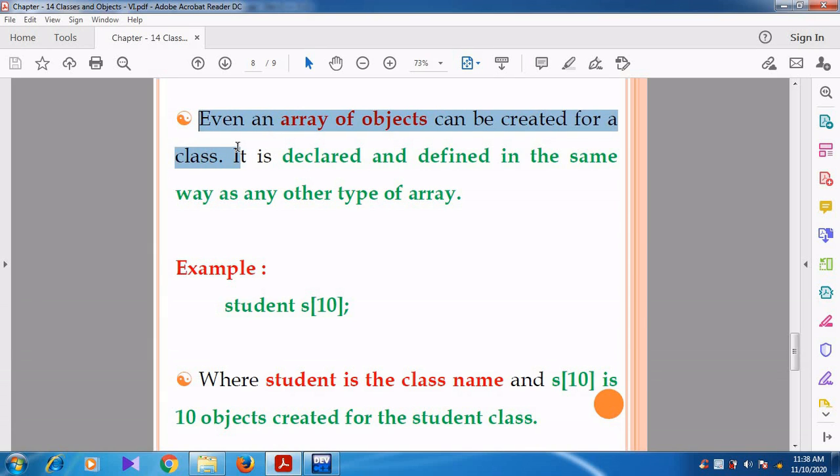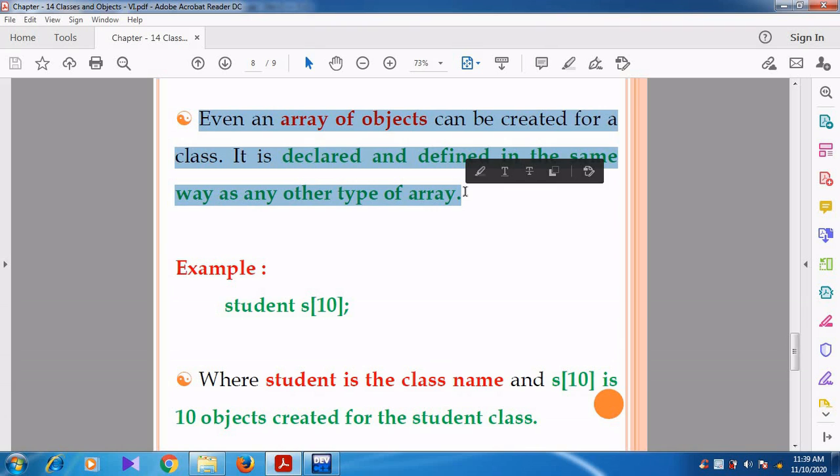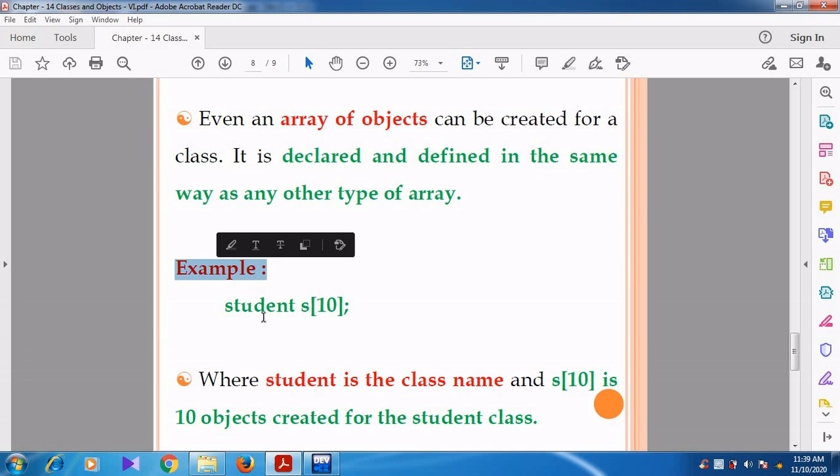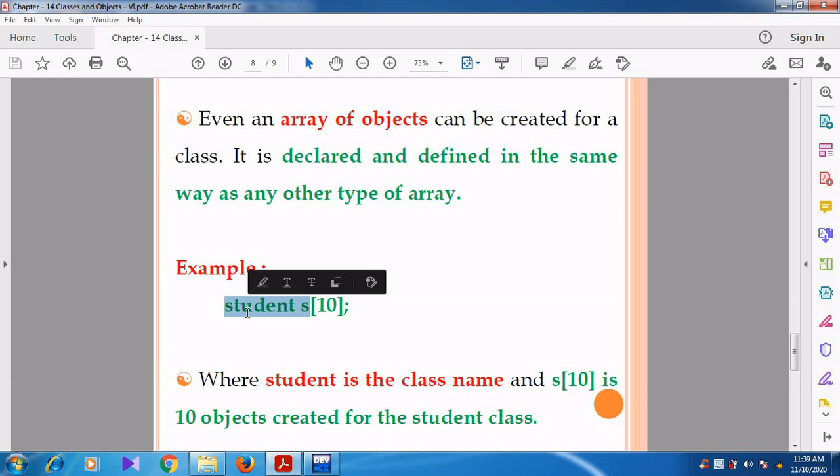Even an array of objects can be created for a class. Array of objects means a larger number of objects. It is declared and defined in the same way as any other type of array. It can be declared like an ordinary array statement. See the example here: Student. Student is the class name.